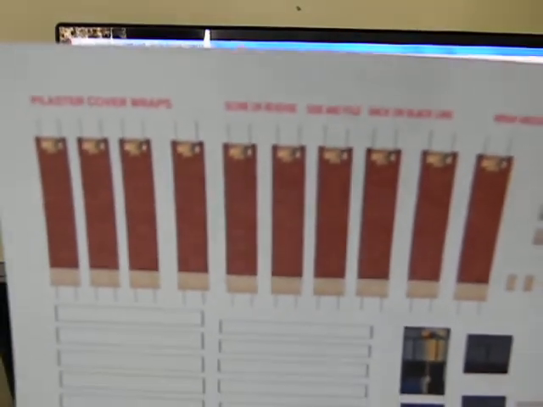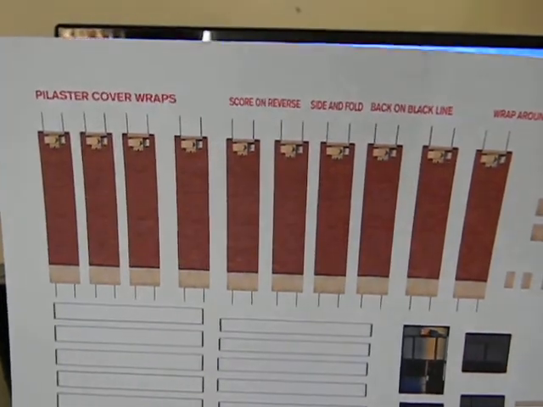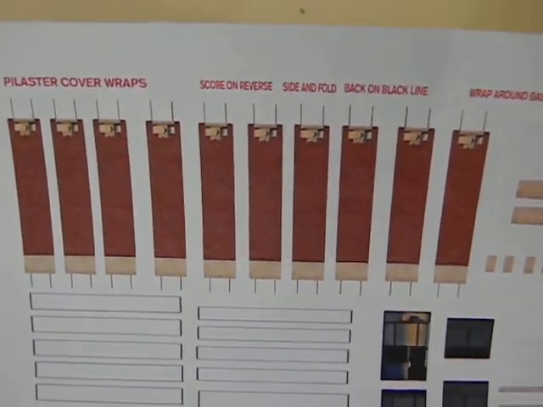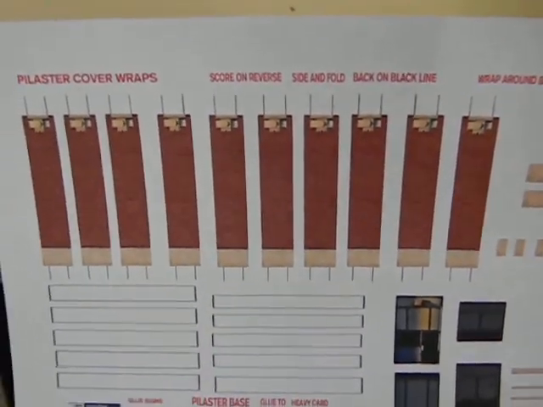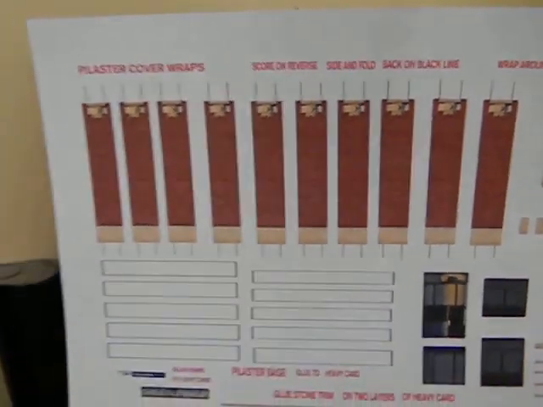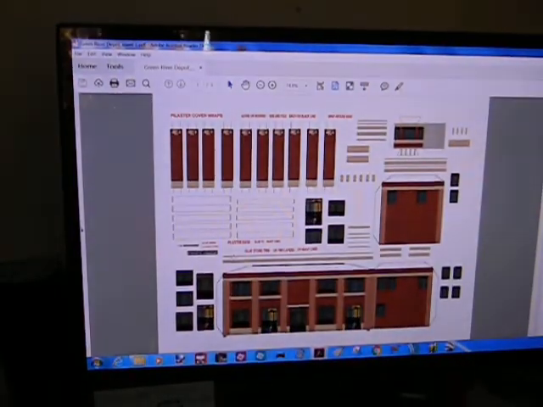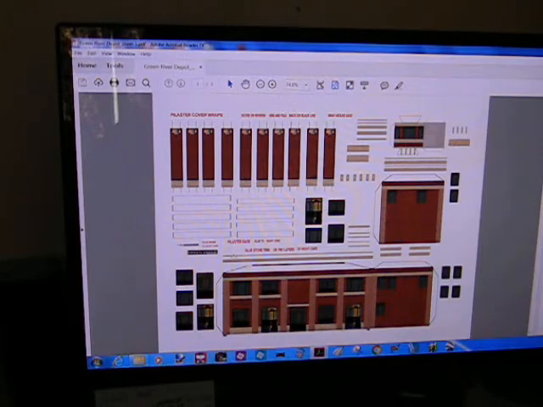And right there, on top of those pilaster cover wraps, you can see that's that medallion that I was trying to show a picture of and really couldn't get it to come into focus. But that's where I used that. And this is page 2.